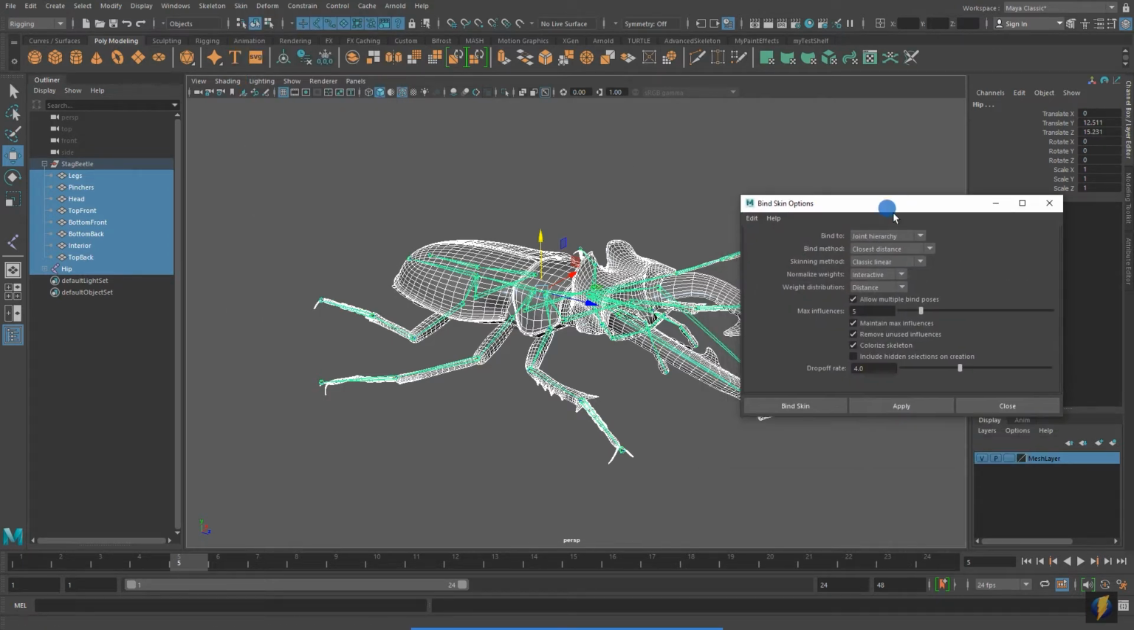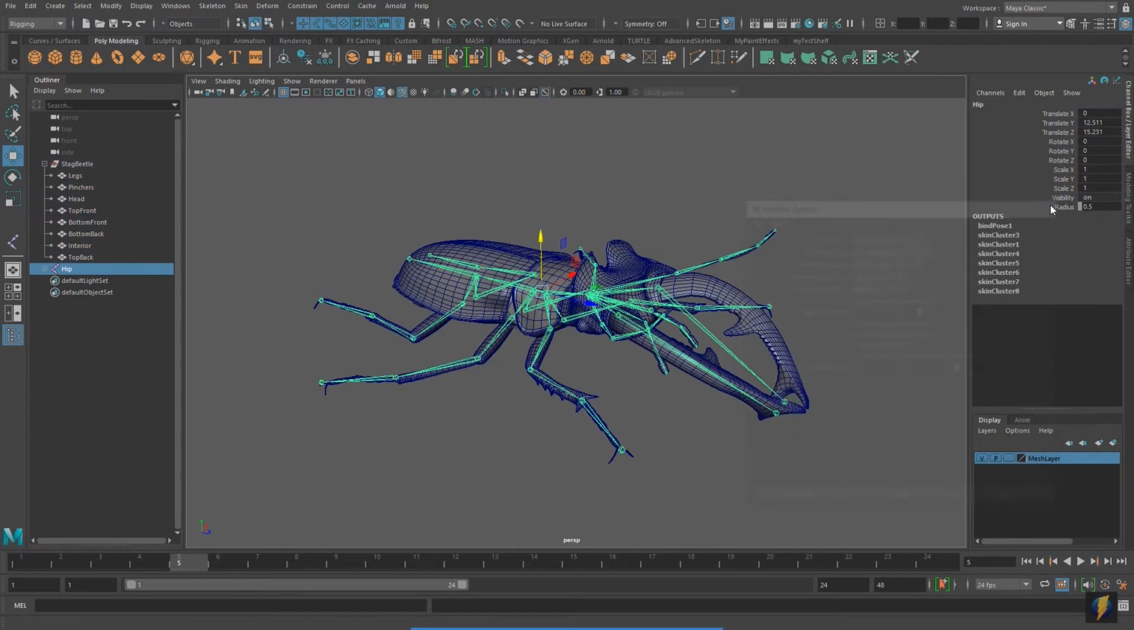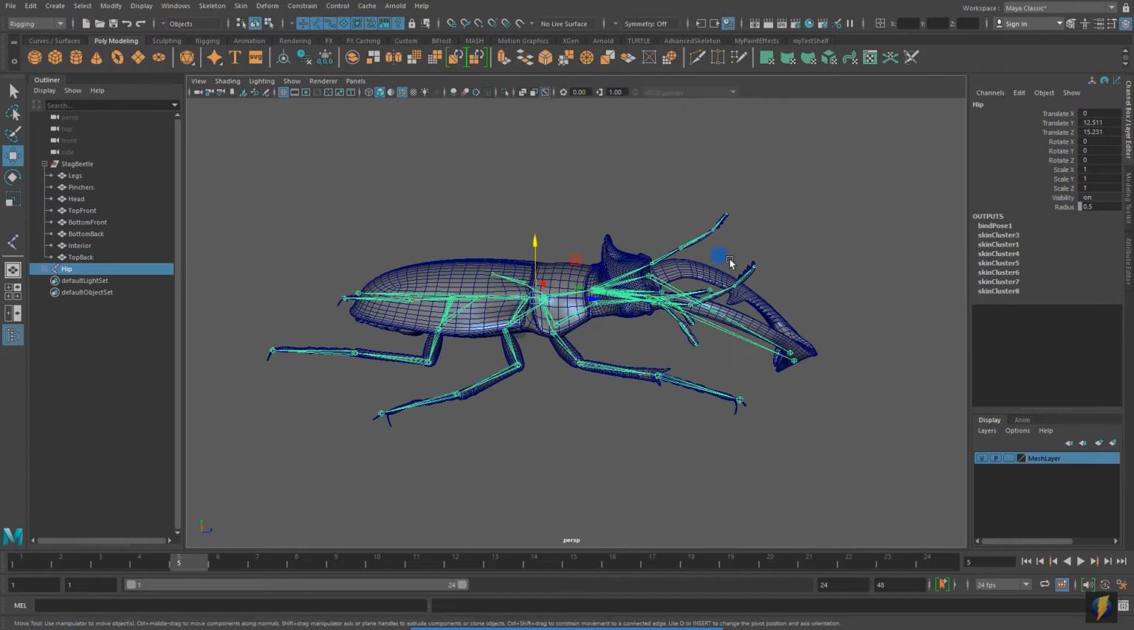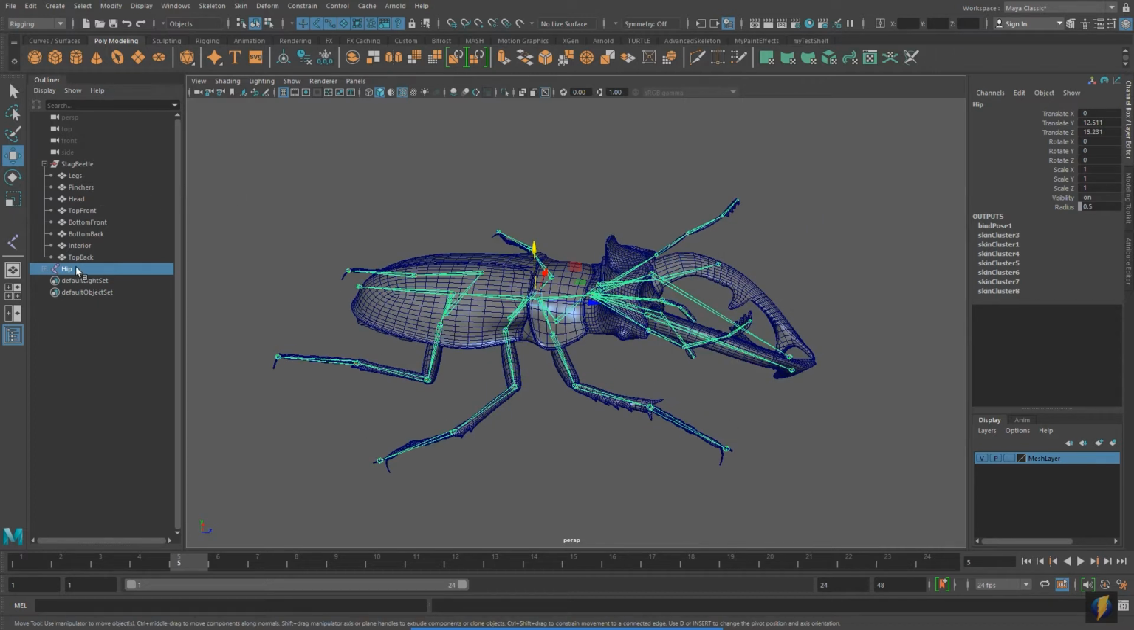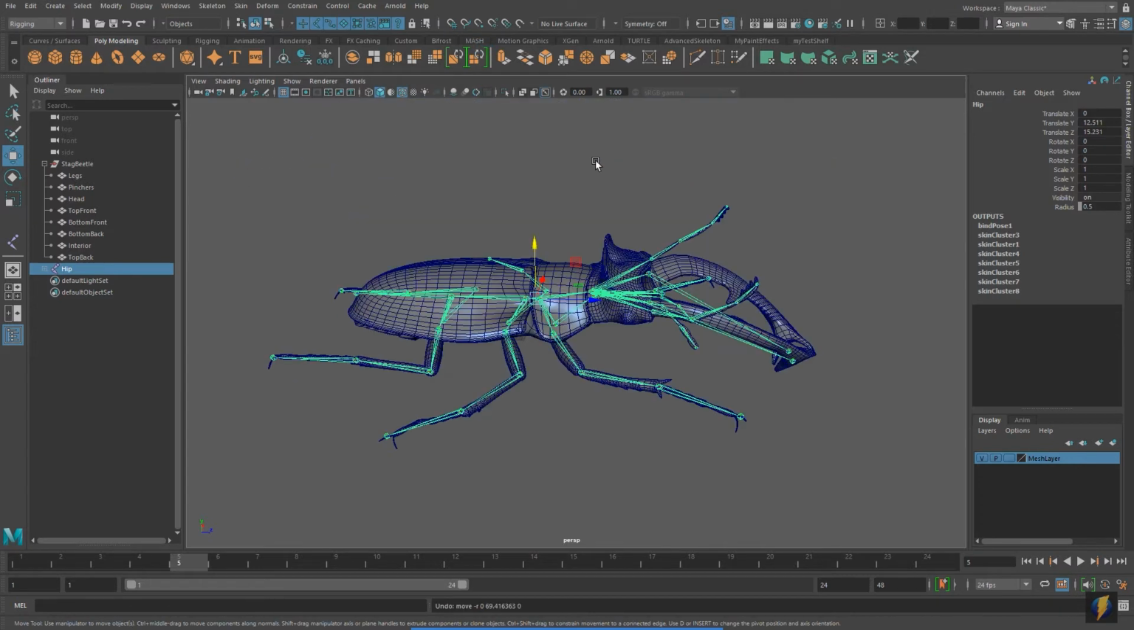And I'm going to go ahead and just reset, make sure that it's at its defaults. We could change some of these settings, but I think the default setting should work just fine. And I'm going to go ahead and apply. And now that we've applied the skeleton, you'll see that if I grab that hip and I move it, everything moves with it.